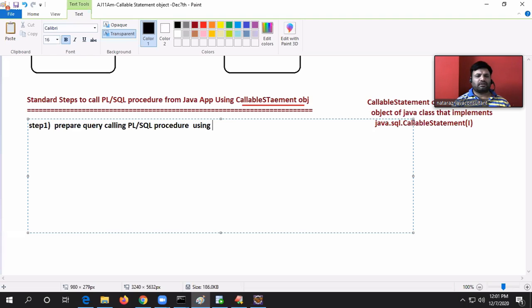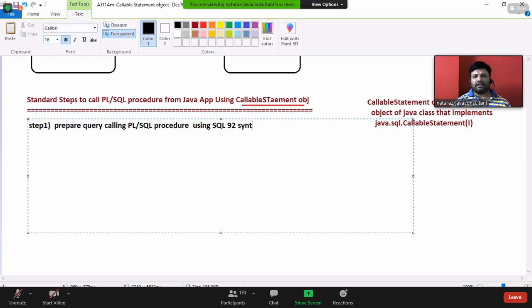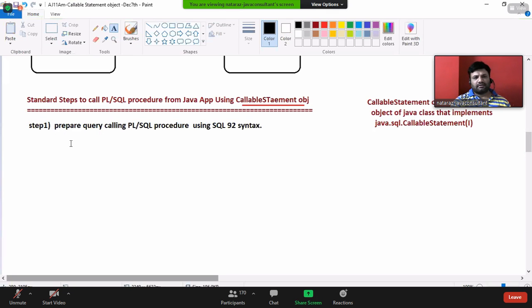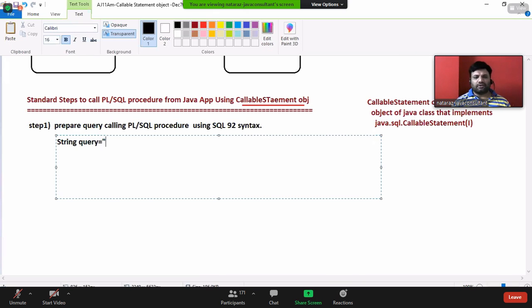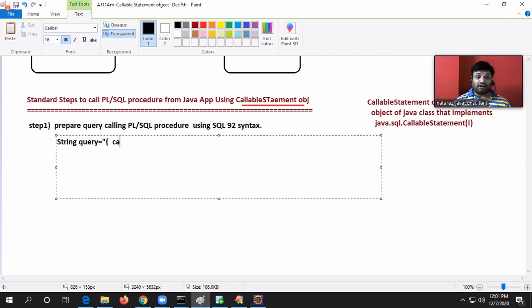Using SQL 92 syntax. What syntax, guys? SQL 92 syntax. Fine. Tell me here. String query is equal to flower bracket open. It's a special syntax, guys. Call is the fixed keyword. You can write in uppercase also. Call. Name of the procedure.